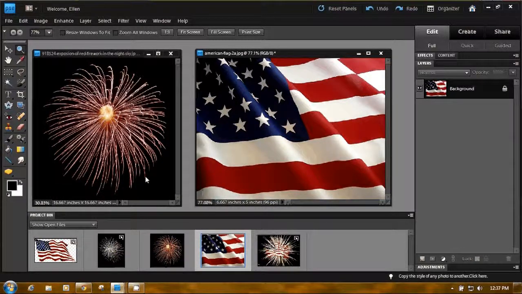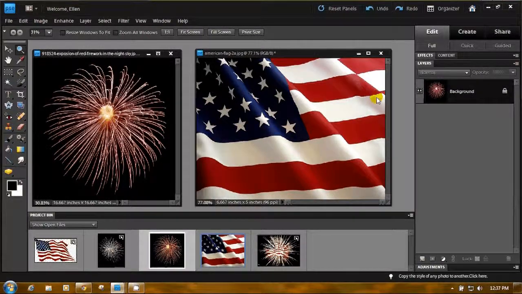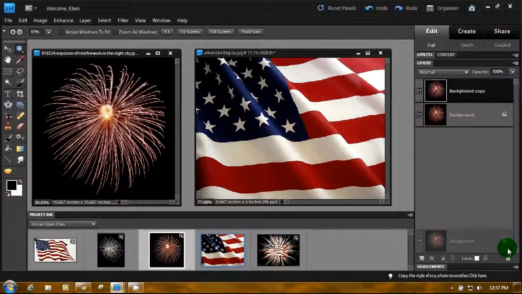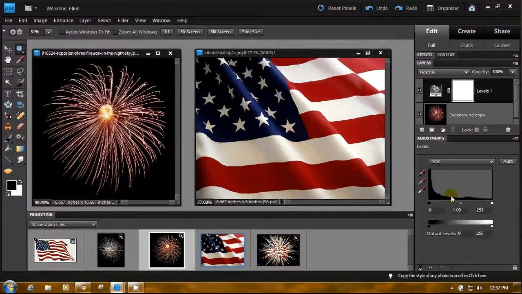This guy has a little bit of gray in here, so let's work on him first. Turn the background layer into a regular layer. And then we're going to add a levels. And we can see where the smoke is around there. We don't want to get rid of all of it.